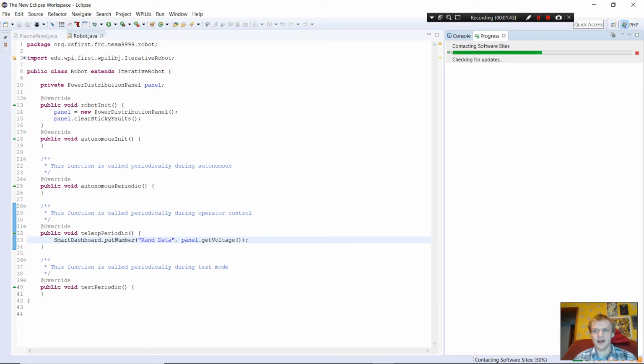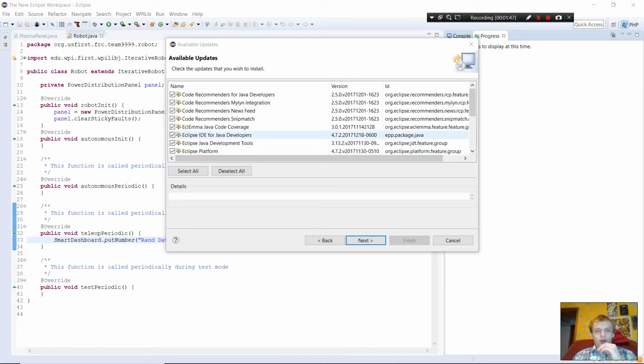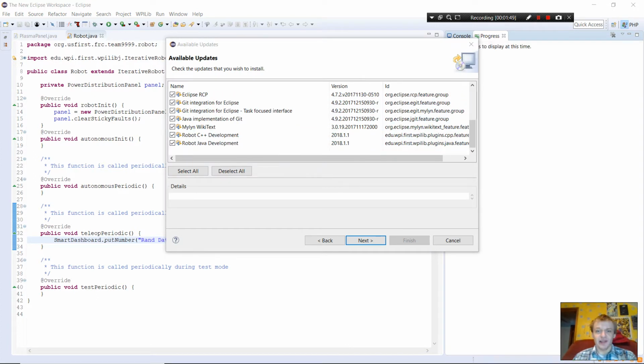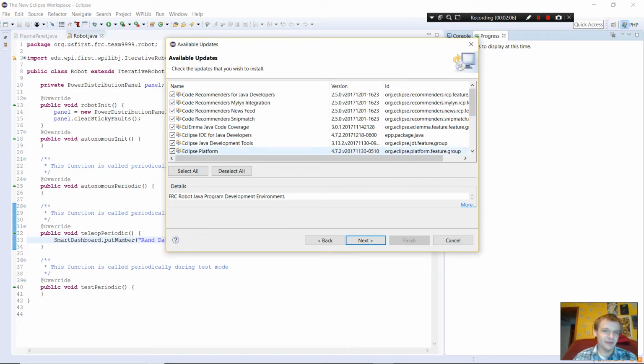I'm going to pause for a second here just to not waste any time. As you can see right here, I've got a lot of updates that need to run. But the one that you're really worried about is robot Java development. Now I'm going to run all of my updates. If you have other updates that need to be run, it's best to run them. There's nothing that's really going to be of any harm if you do or don't run them, but generally speaking, when they do have updates, it's better to have them than to not.